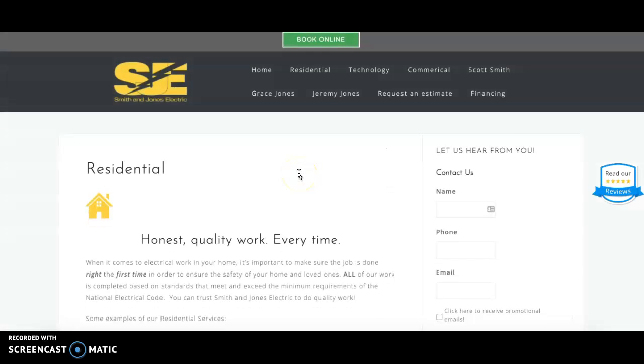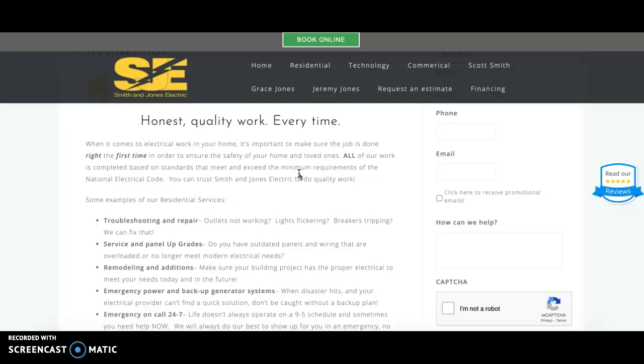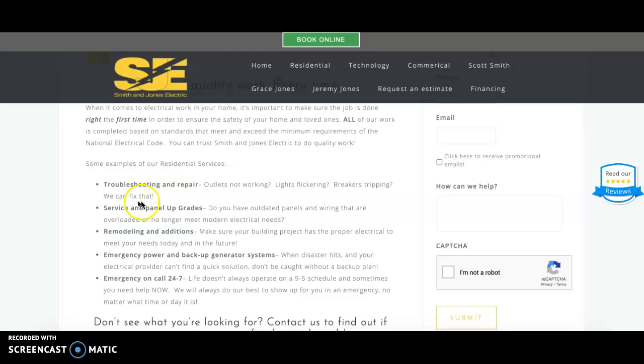Now, just a tip, something that I always recommend to my clients is to go ahead and split these services up into individual service pages. So if you were to do that, you would have a tab up here that said services, or you could do, you know, residential services, and then make it a non-clickable menu item so that you have all of these on the drop-down list and people can click on whatever they're looking for right there, like service and panel upgrades, for example.